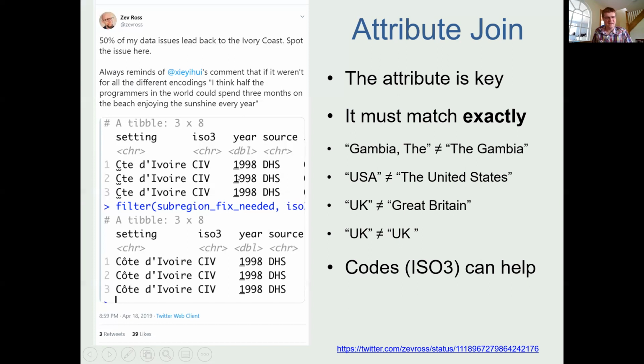This is a great tweet. People have many, many issues with data, and often this kind of issue with text is one of the key ones. So here they've got Ivory Coast data, or Coast Ivory, and these two data sets won't join because the name's not identical. Because when the data's been copied or reformatted, it's lost some of the characters. So the O with the little hat has disappeared. So that and that won't match. But if we use the ISO codes, it will still match because they're the same, CIV. So sometimes these codes can be really useful.